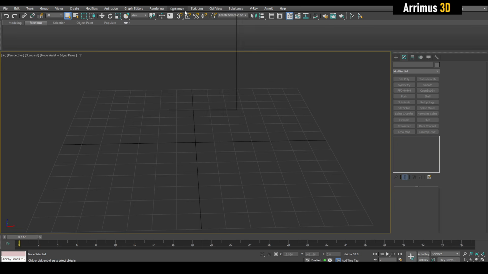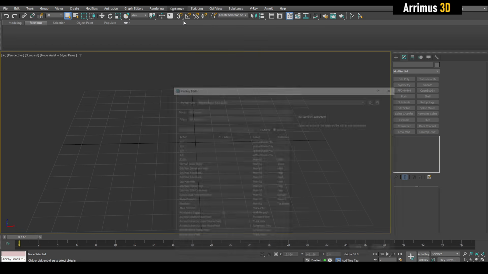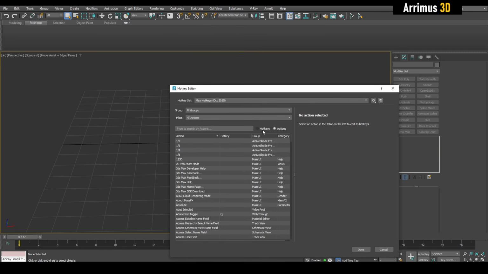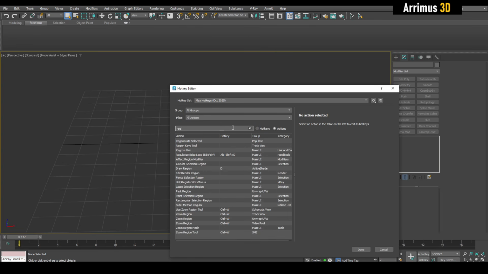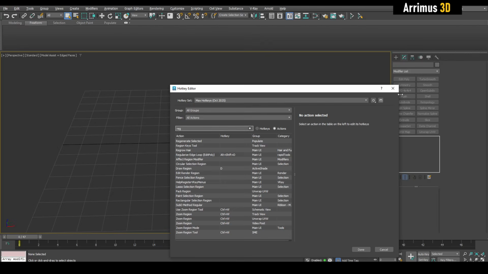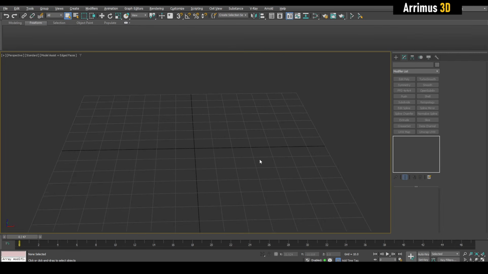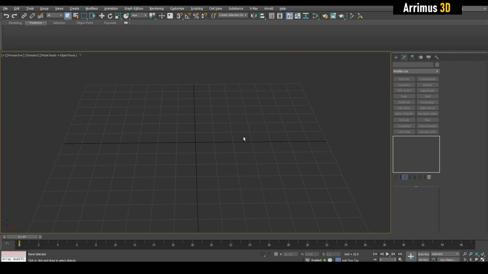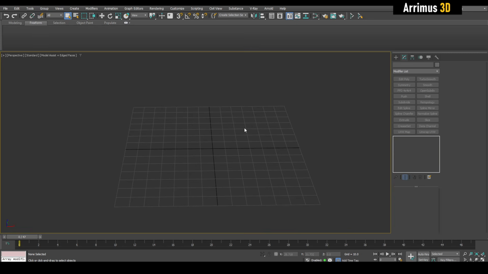But here all I need to do is go to customize and then hotkey editor. And since it was called regularize, I can search for actions, REG. Let's make this larger here. As you can see here it is, regularize, edge loop, edit poly. I've got that set to Shift-Alt-D, as a part of the rapid tools category. All right, guys, and that is the basics of how you can find scripts, install them and assign them to hotkeys. Now, what does Regularize do?